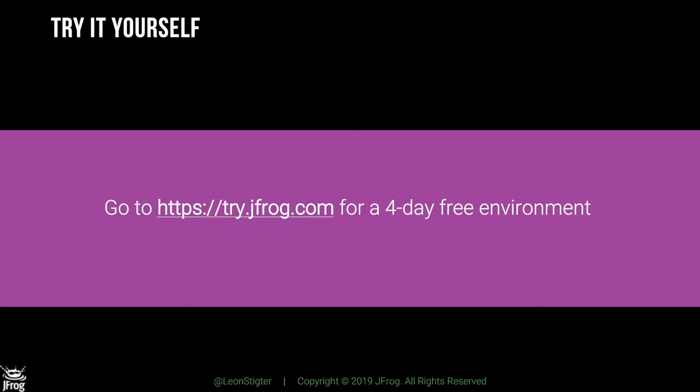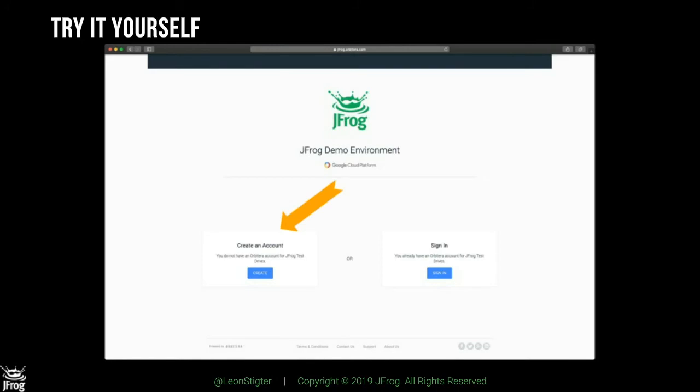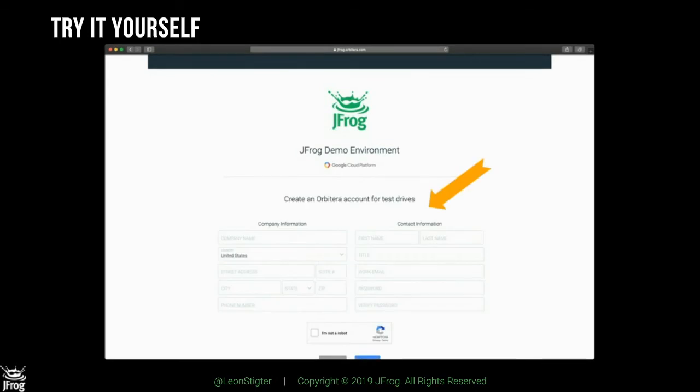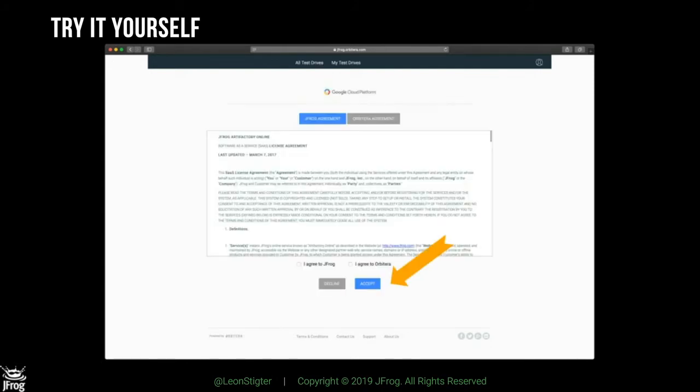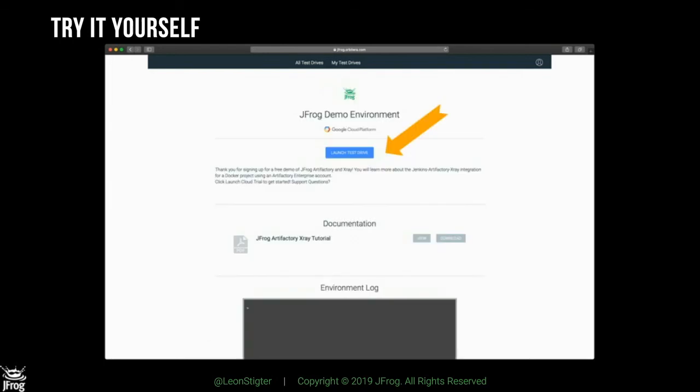So the way you do that is you go to try.jfrog.com, click on the Create an Account button, then fill in the details, and we promise not to spam you too much. I mean, we'll obviously follow up a bit on making sure that you have the right information. Then after you fill that in, there is a button that lets you continue. You'll have to, unfortunately or fortunately for us at least, accept the user agreements, and then you get presented with a button that says Launch Test Drive.